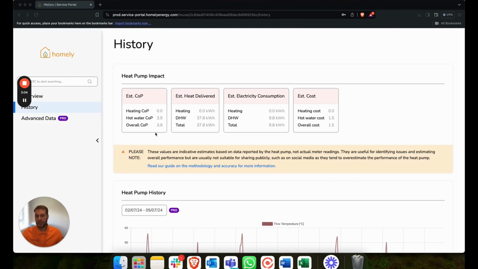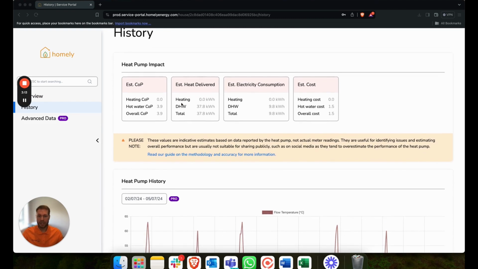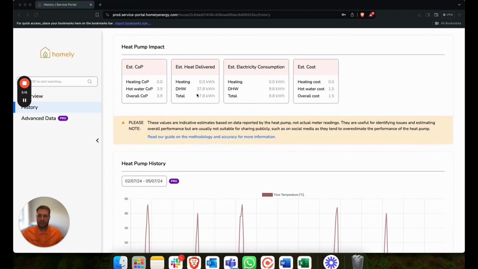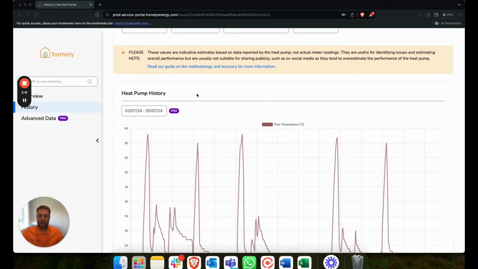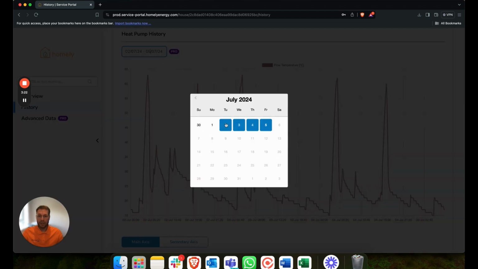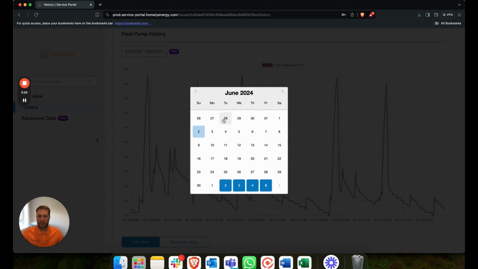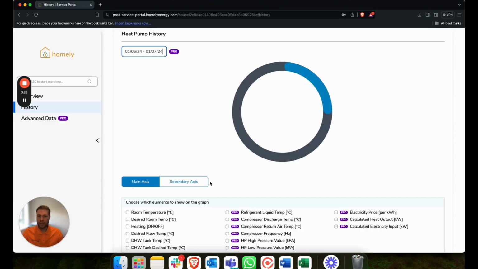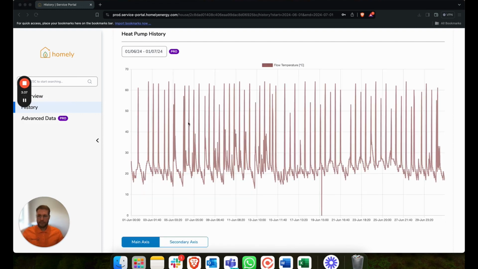When we look at the history page, we've got the estimated COP, the estimated heat delivered, the electricity, and also the overall cost. This data is taken directly from the Modbus. Scrolling further down, you'll be able to see the heat pump history. As standard, it is over a 3-day period, but you can look at an entire month, for example. Homely will then start to pull that data over from the heat pump.